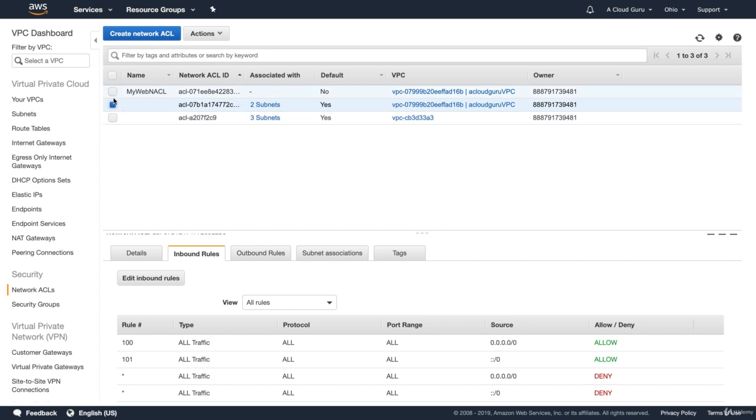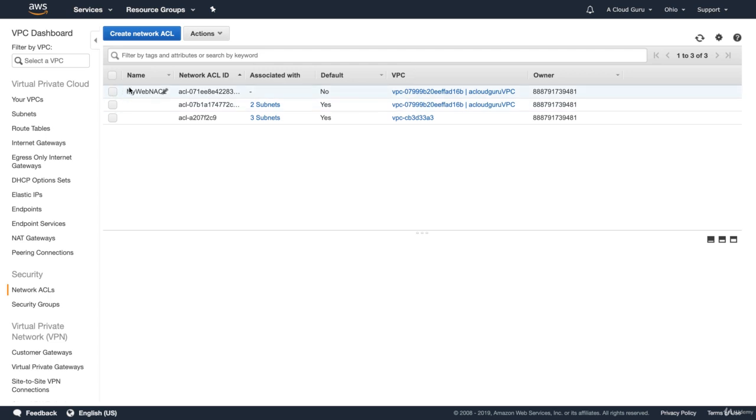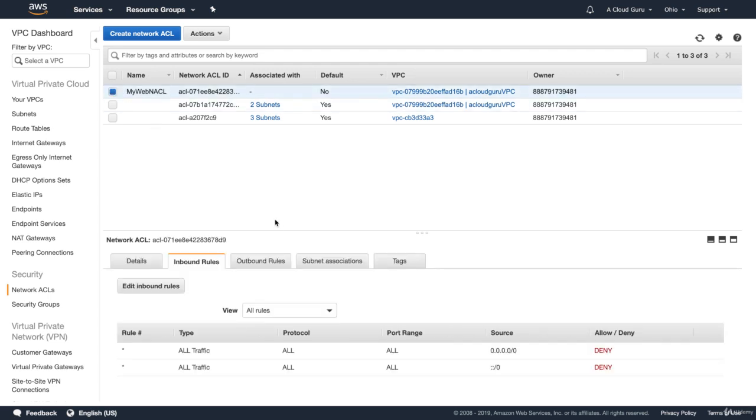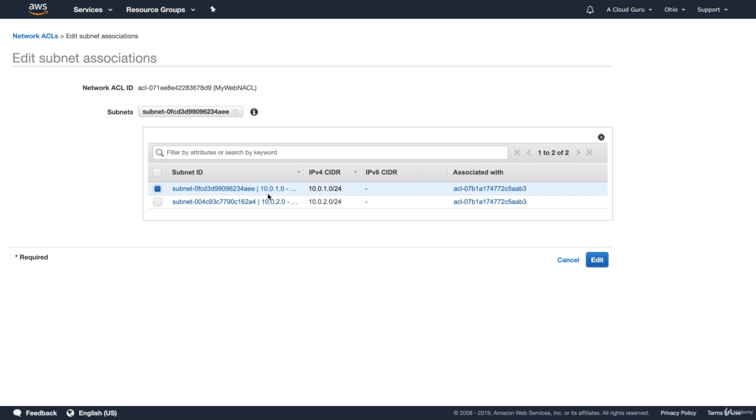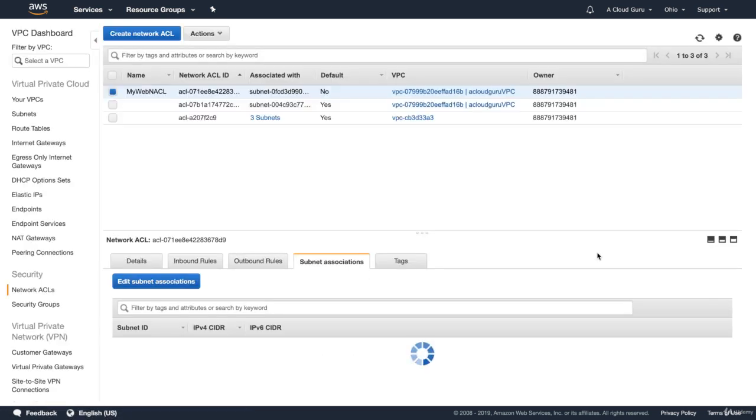What we're going to do is move our subnet over to this network ACL, and then we're going to start experimenting. So if we just go into this network ACL, we can click on subnet associations. We can edit our subnet associations, and we're going to associate this subnet, 10.0.1.0, to this network ACL. So I'm going to go ahead and hit edit. And now we can see that that is now associated with this network ACL.